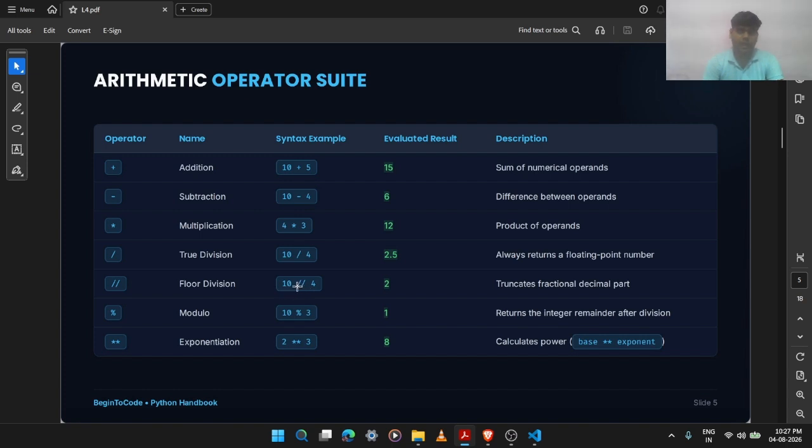As you can see, 10 by 4 is 2.5, and 10 floor division 4 is 2. So it will give the greatest integer of our value. You may have seen the GIF function in maths, where it gets the greatest integer of a value. So that's how it works.